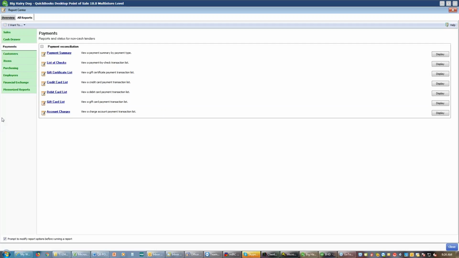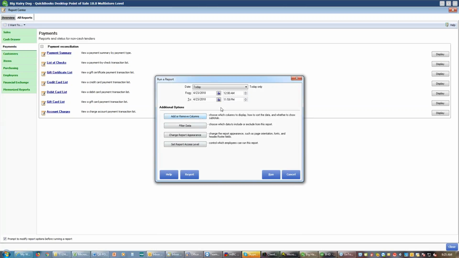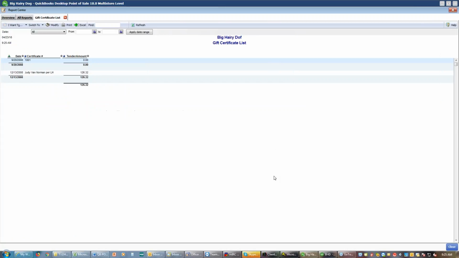You can also look at, if you're looking at gift certificates or gift cards, any gift certificates you may have outstanding. And it will show you a list of your gift certificates. And if you sort them by gift certificate number, you can see if that gift certificate has a balance on it or if it has been used. These all indicate that they were used.